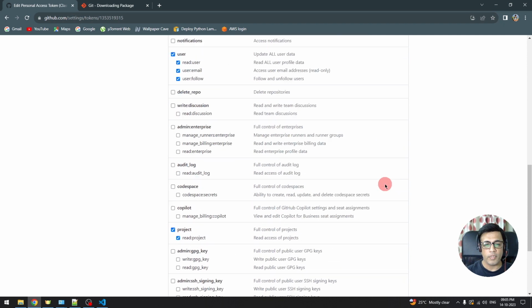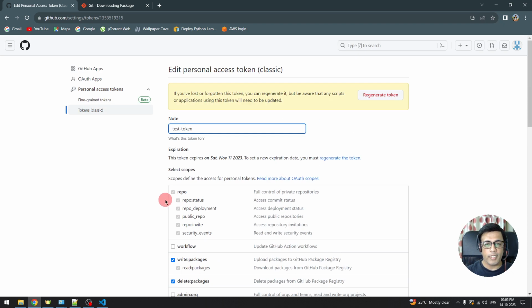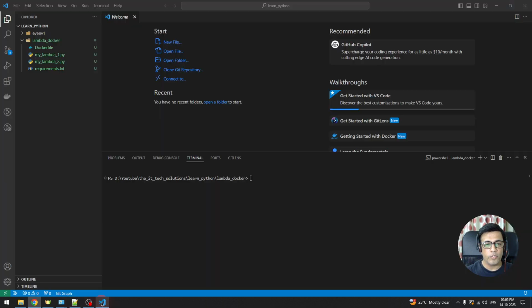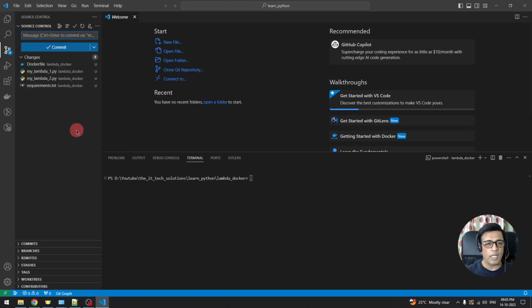I'll be using my personal token to authenticate it. So just keep it handy with you, keep it saved somewhere. Once we push the changes, it will ask us to authenticate. You can authenticate with user ID password as well, and with the token as well. I would suggest the token is a more secure way because those things are encrypted, so it will be more secure than your user ID and password.